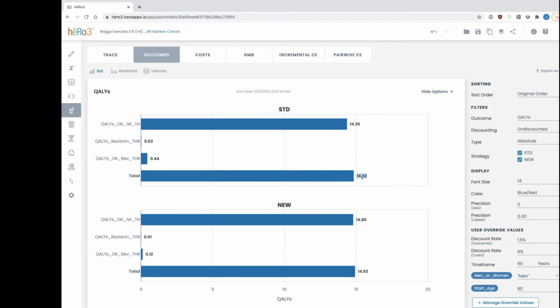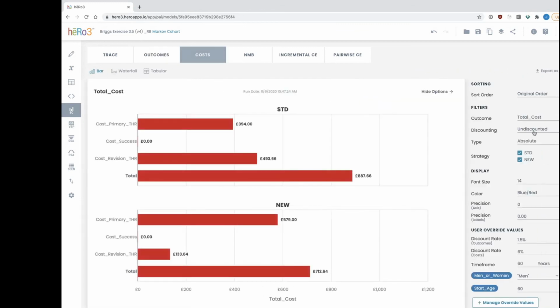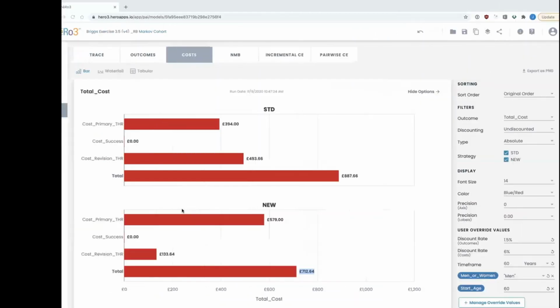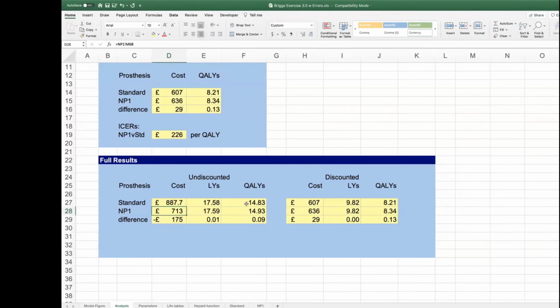So we've gone through here and eliminated the last discrepancy in our QALYs and our life years. We can also double check the undiscounted costs and make sure those are good now. What we're getting is 887 here and 712 here for our undiscounted total costs. And over here, 887, it's actually 888, but if we round, then it's 887. And then 713, it would be 712 if we rounded. So these are all correct. We've matched on all of our undiscounted results.